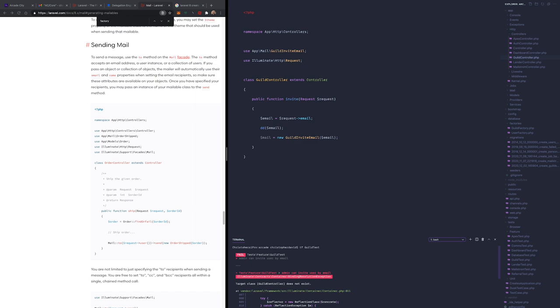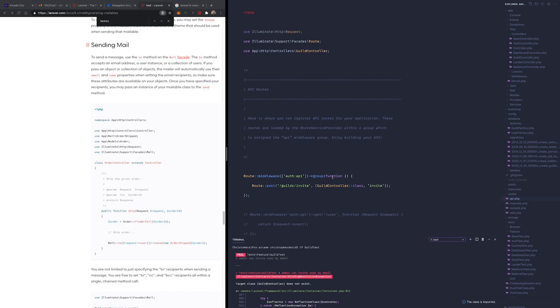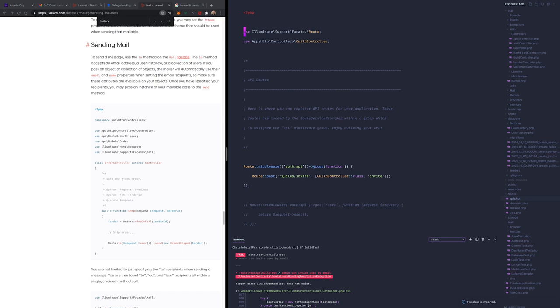Target class guild controller does not exist. Okay, that probably means I didn't pull it in. How do I, can I do, yeah, there we go. Apple KI. And I like this to be alphabetical because I'm that kind of person. All right. Let's try this again.